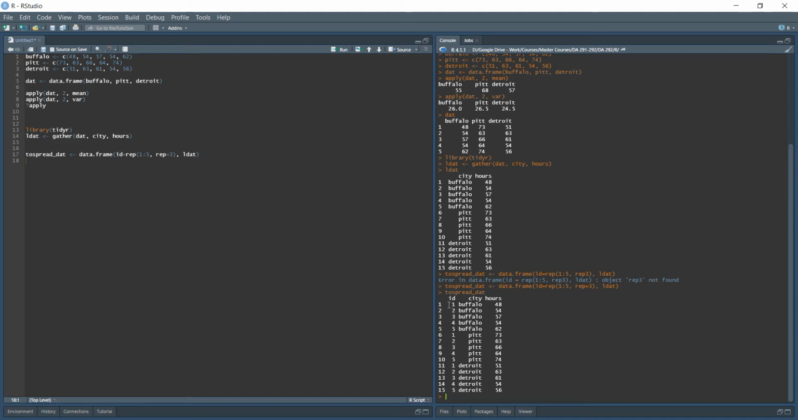So this is employee number 1, employee number 2, number 3, number 4, number 5 in Buffalo. And then this 6th entry is employee number 1 from Pittsburgh, employee number 2, number 3, number 4, number 5. And then this 11th entry is employee number 1 for Detroit, etc. I need the IDs to tell R which order they should go in when I'm putting this back into wide format. So that's where the IDs come from. They'll now go in the order 1, 2, 3, 4, 5.